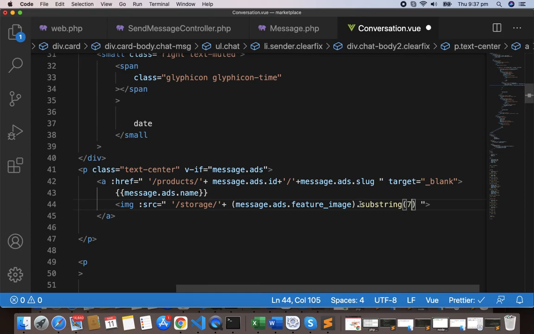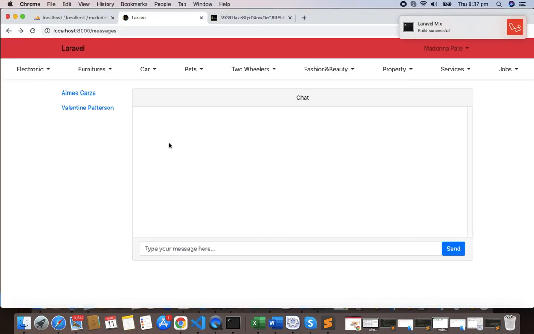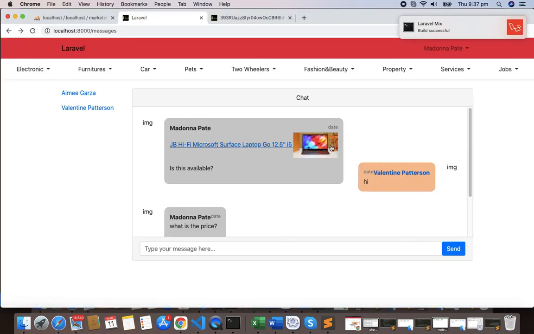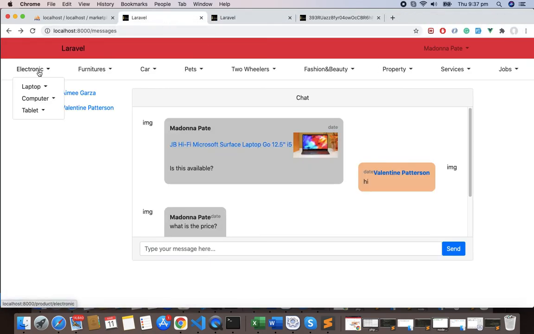Okay, so close this. So feature image, and this should be here, I guess. Okay, and let's give the width 120. Okay, and let's refresh, and you can see we got the image as well, right? So correct.